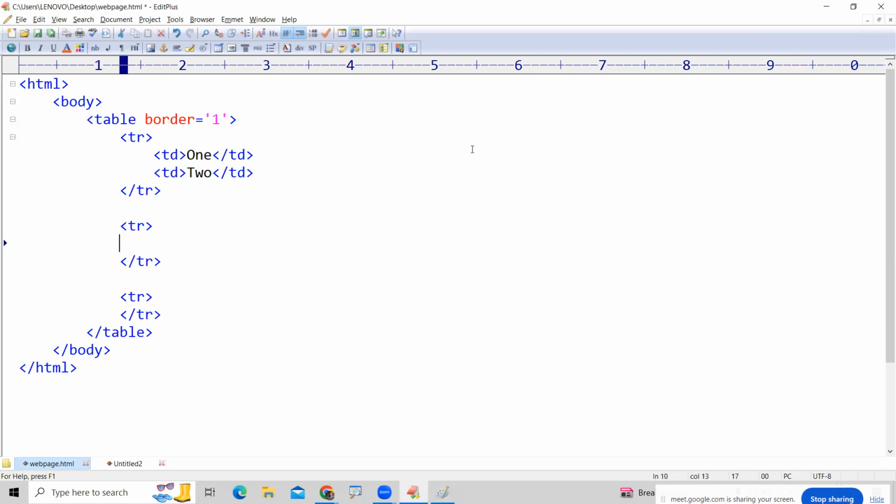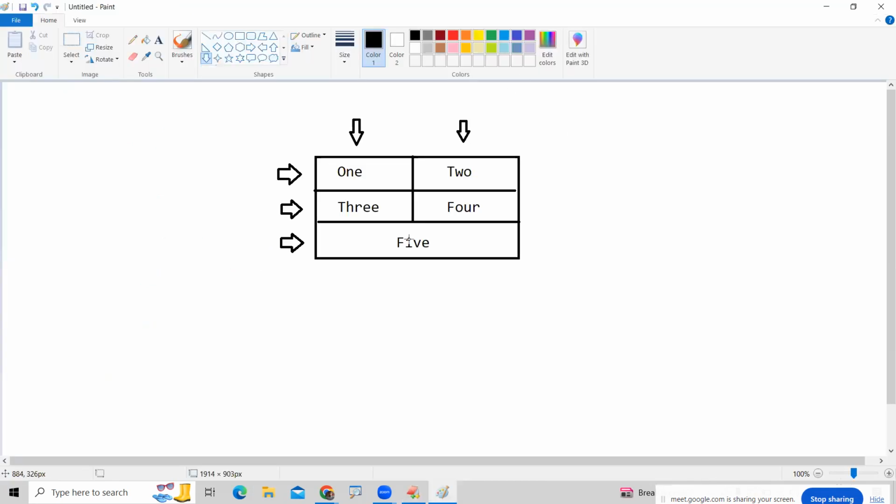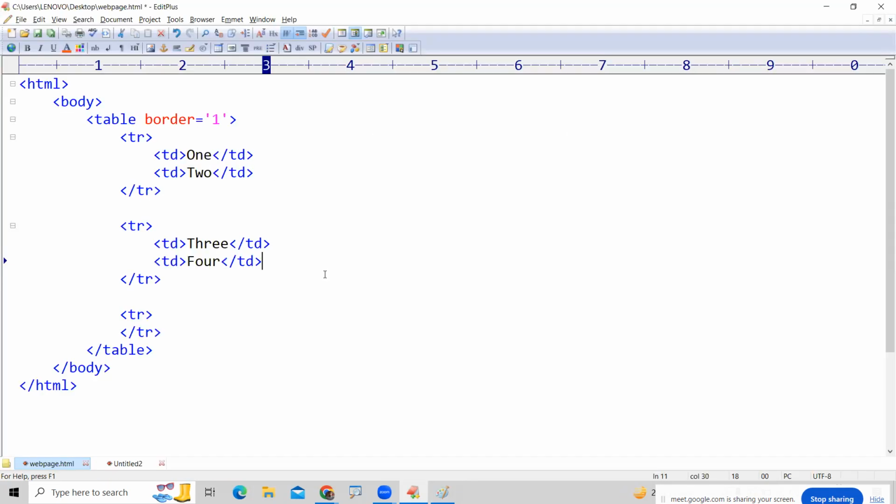Next one. In the next row also 2 columns are there. So TD 3 and here it is TD 4. Up to here, okay. But look at the next one. Here only 1 column is there. You need to merge 2 columns actually. So here you need to write only 1 column, that is 5. But here you need to write the attribute for column merging, called colspan.